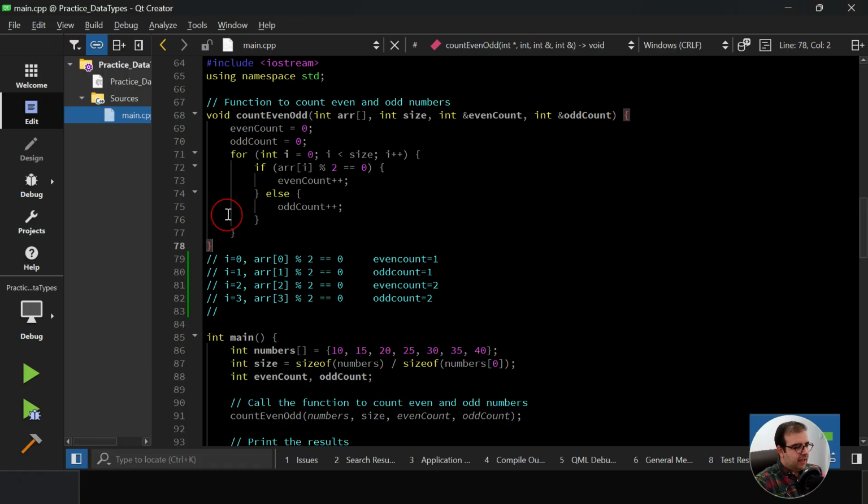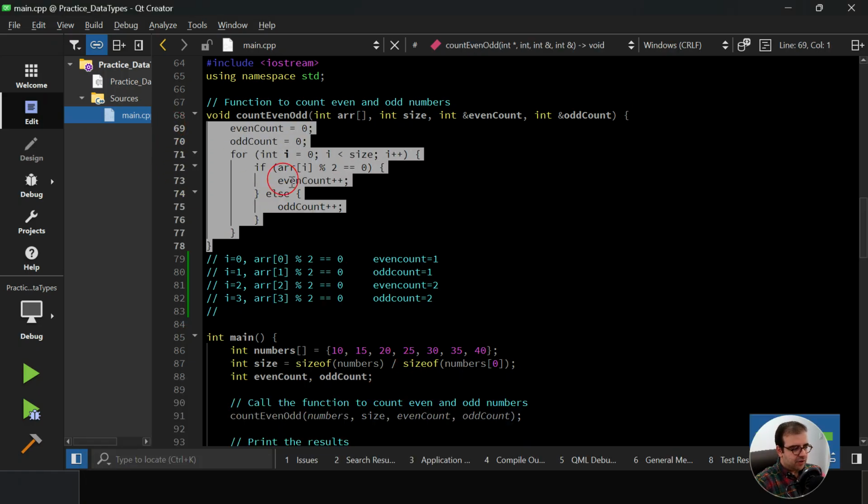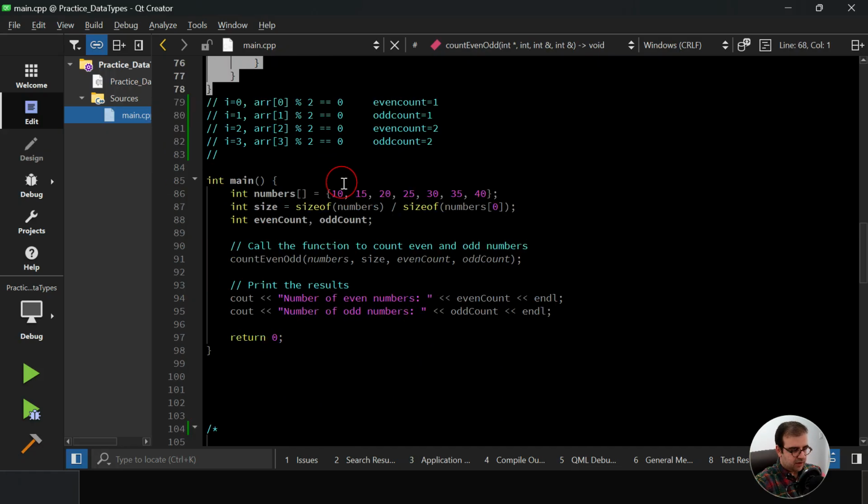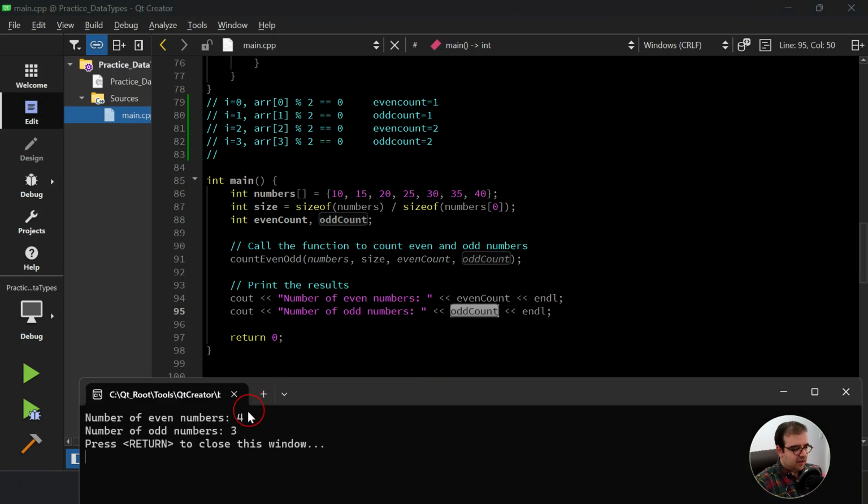Okay, so here we do all of the calculation, where we call the function here and we do all of the calculation here. After everything is finished, we are coming back to the main function, of course, and we are going to print the number of even numbers, or we are printing the even count, and the number of odd numbers, we are going to print odd count. Okay, and we see that the number of even numbers equals 4 and odd numbers equals 3. This is what we expected actually.